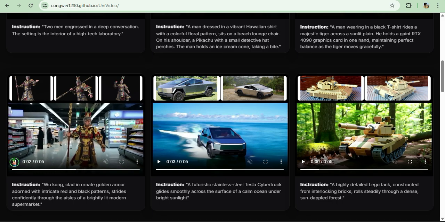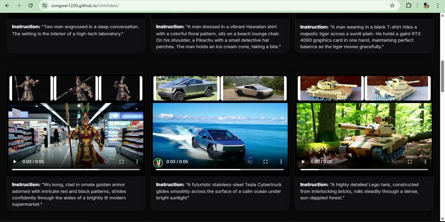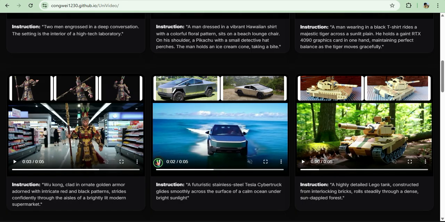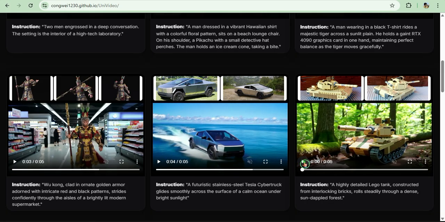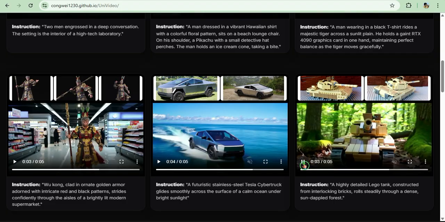The texture rendering on this Lego tank moving through a forest is exceptionally detailed. Back to our character, the final smile feels genuine, proving the model's emotional range. Watching the Cybertruck glide for a longer duration, you can appreciate the water displacement and reflection effects. This is not just a static background. The environment reacts to the vehicle's movement, creating a cohesive scene that feels grounded despite the impossible, surreal nature of this concept.